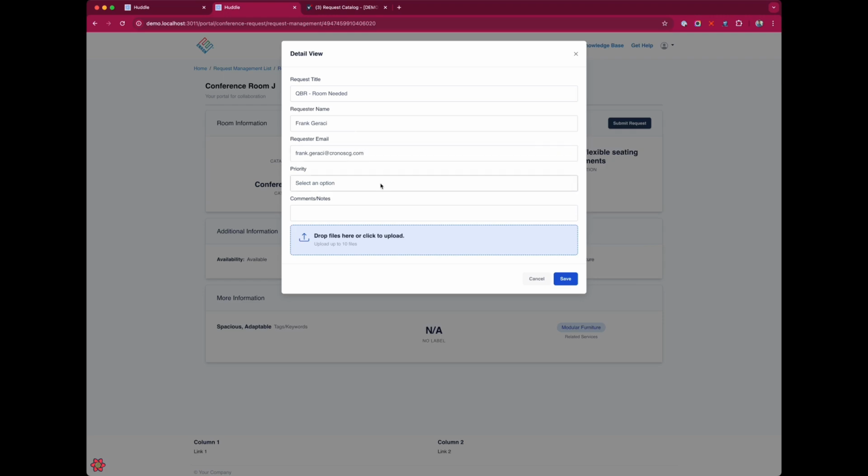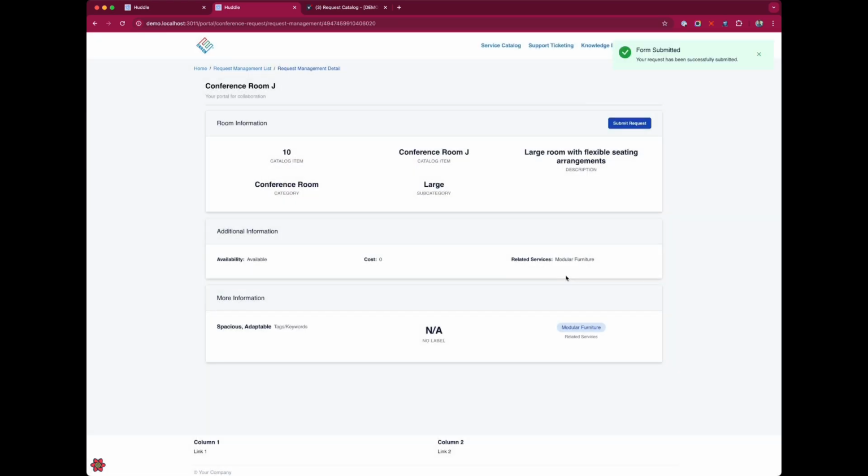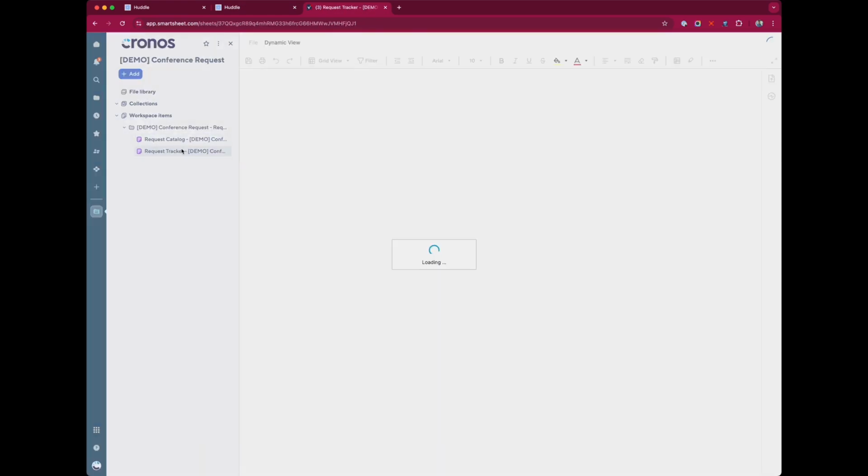But for this demo, I'm just gonna kind of put in my own stuff just for speed. I can go ahead and select a priority for my request, and then additionally say that we also need a TV. And if I need to upload any information to support my request, I can do that here, and it'll attach that as an attachment on the row in my tracker sheet. So I'm gonna go ahead and hit save, and you'll see that I entered just a little bit of information, and I'm gonna switch over to my tracker sheet.